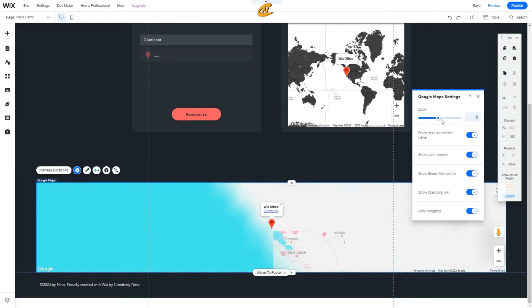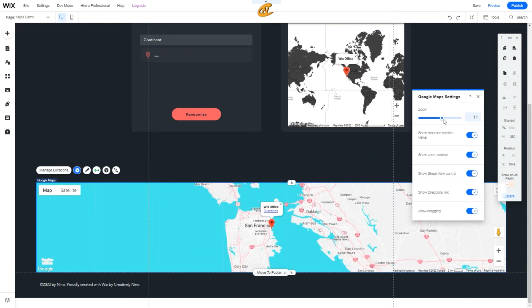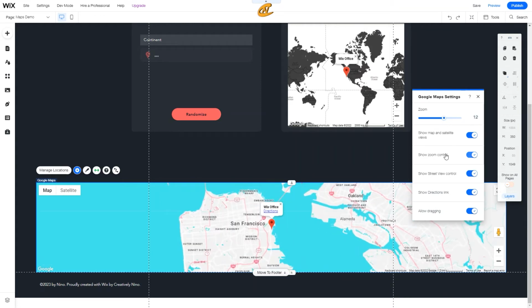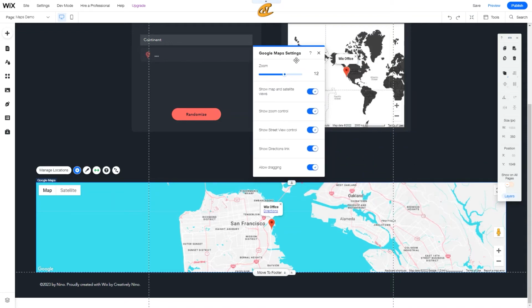And so if we just zoom this back in just a little bit to where Wix headquarters are in the US, you can also see that for the Google Maps settings here, you have the map and satellite views. So that is right here in the left hand corner of this Google Maps element. And then also you can allow them to have zoom control or not. So if we take that off, it will take that off as well. And also the street view. If you don't want them to get too detailed, you can take that out.